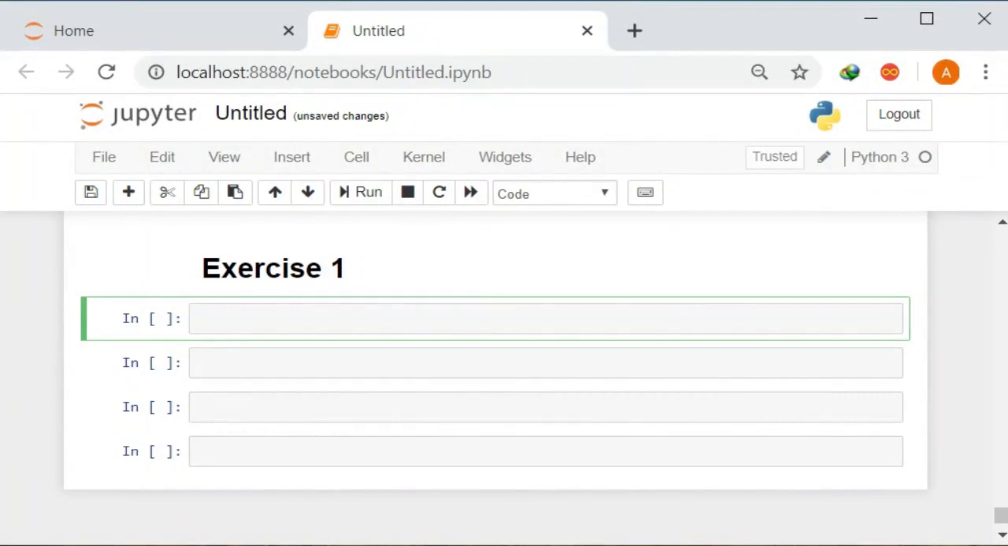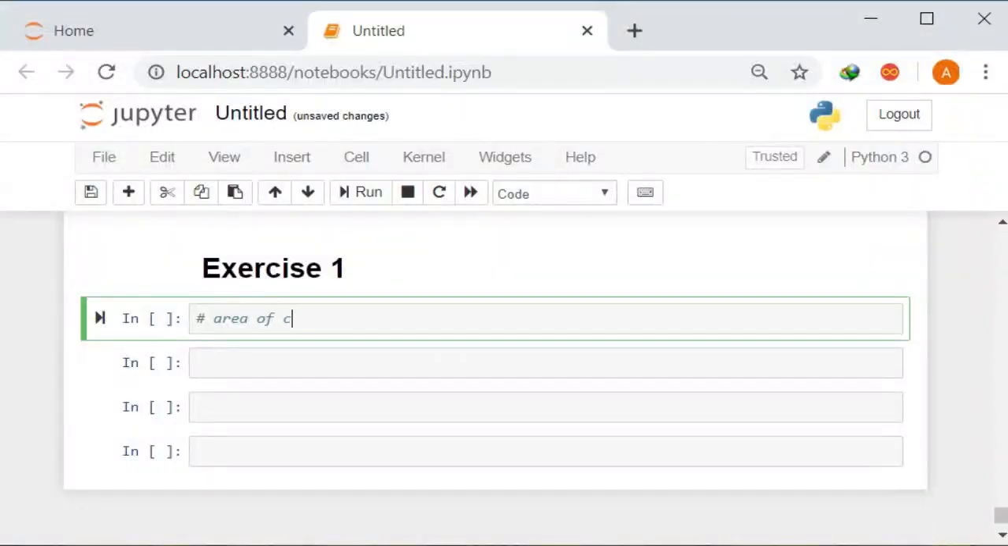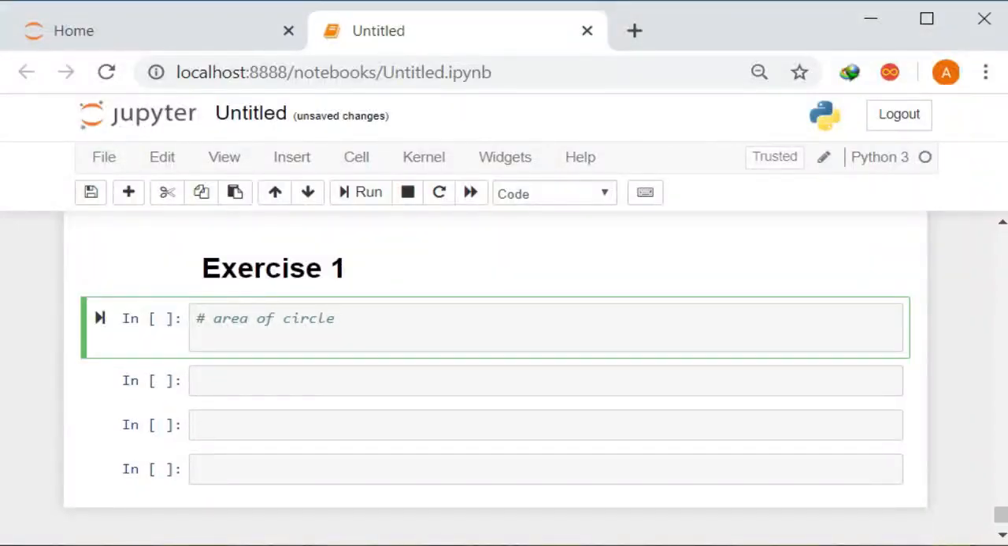In this video, we are going to solve 5 basic Python problems. The first problem that we are going to solve is finding the area of a circle. You need to take input from the user, and the input would be the radius. Then you need to calculate the area and return the area.